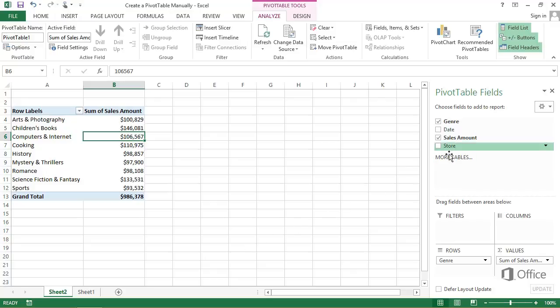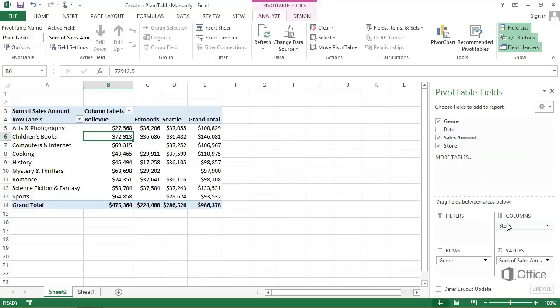I click and drag the store field to columns, and we can see the sales of genres for each store along with grand totals. An important factor we don't have in the pivot table yet are dates. How do sales differ over time?